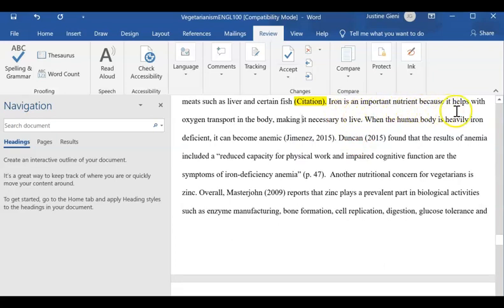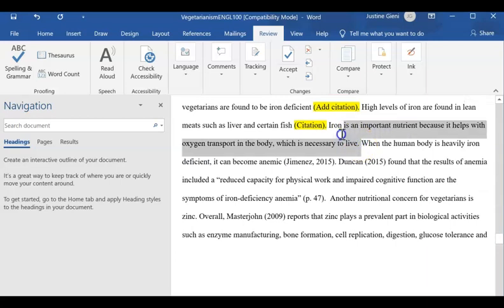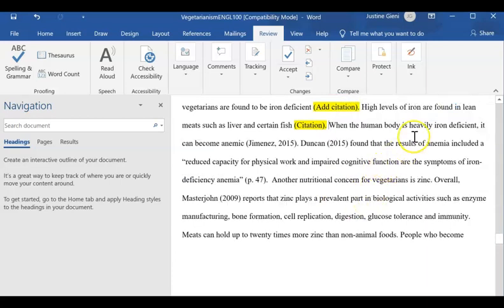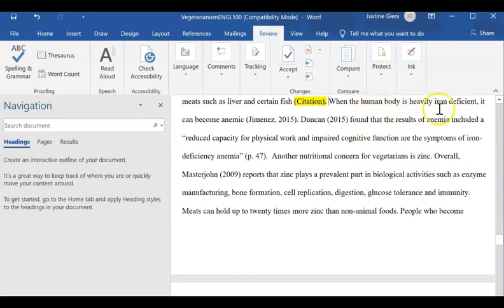Iron is an important nutrient because it helps with oxygen transport in the body, making it necessary to live. Making it necessary to live. Okay, no, I don't like that. Maybe, which is necessary to live? I would maybe, this might be removed. When the human body is heavily iron deficient, it can become anemic.